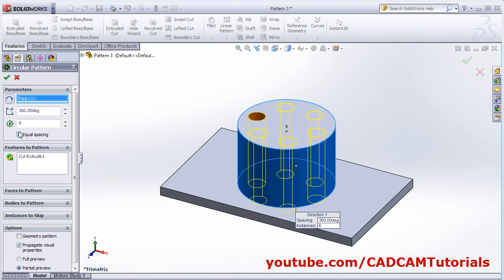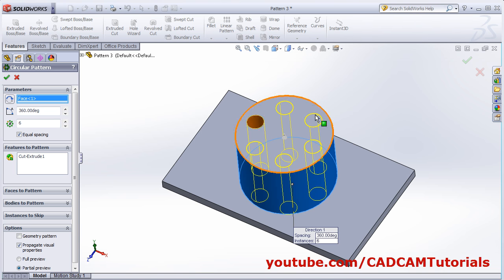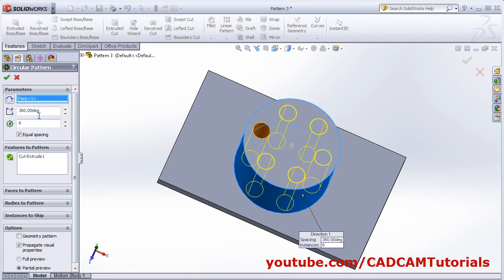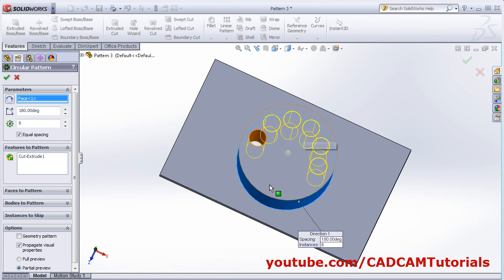Then here equal spacing is ticked, therefore it has fit it in 360 degrees. If you want to change the angle, you can change the angle here, fit it in 180 degrees. And if you want to make it the other side, click here on reverse direction, so you can change the direction using this reverse direction.